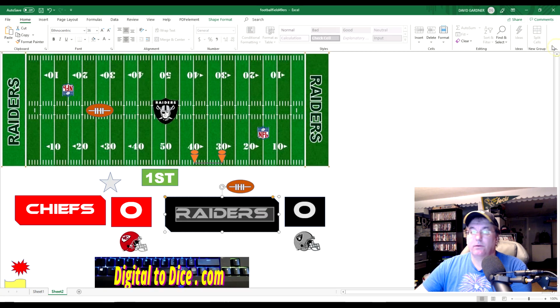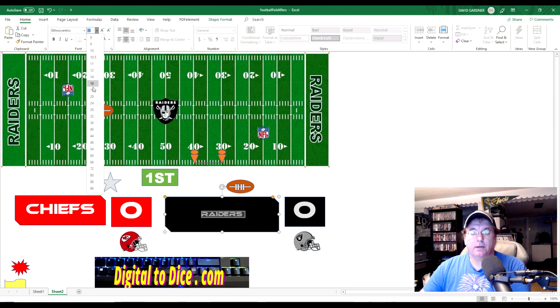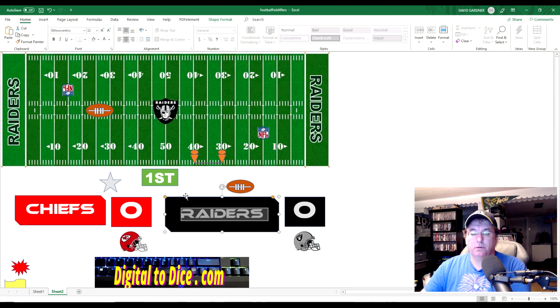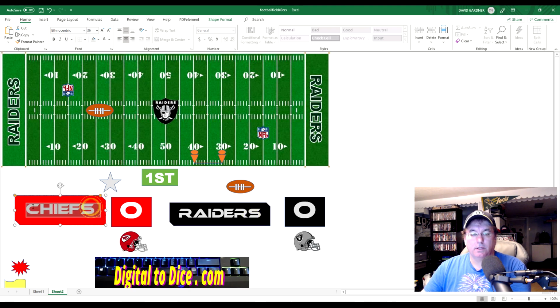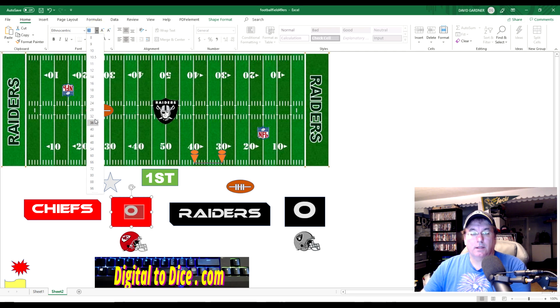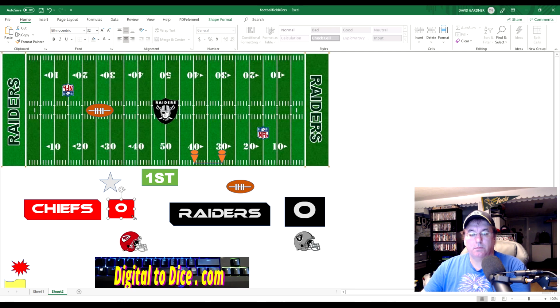So I'm going to pin this. Maybe that's a little too big, so I'm going to make it 32. I can shrink this down. This is too big. There we go. So now I got my Raiders, and I need to shrink this down to 32 as well. I'm going to shrink down the Chiefs here, 32. There's my scoreboard. Might need to make that a little bit bigger for two digits. And same here.